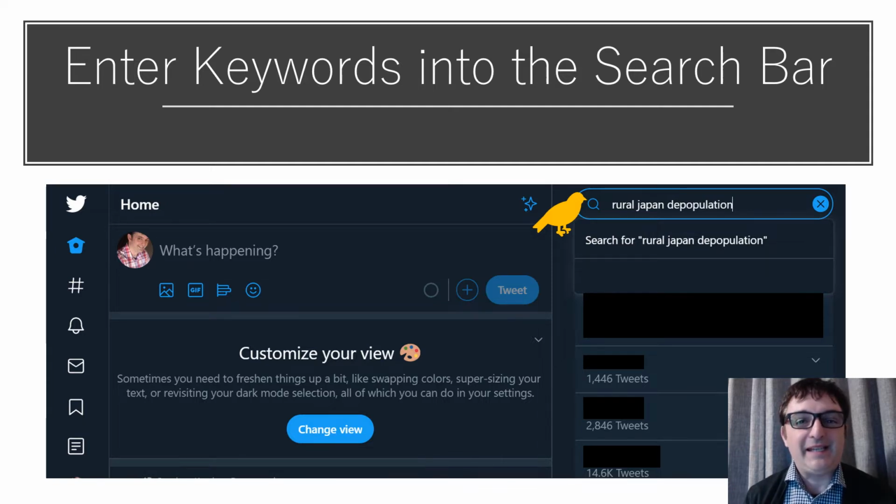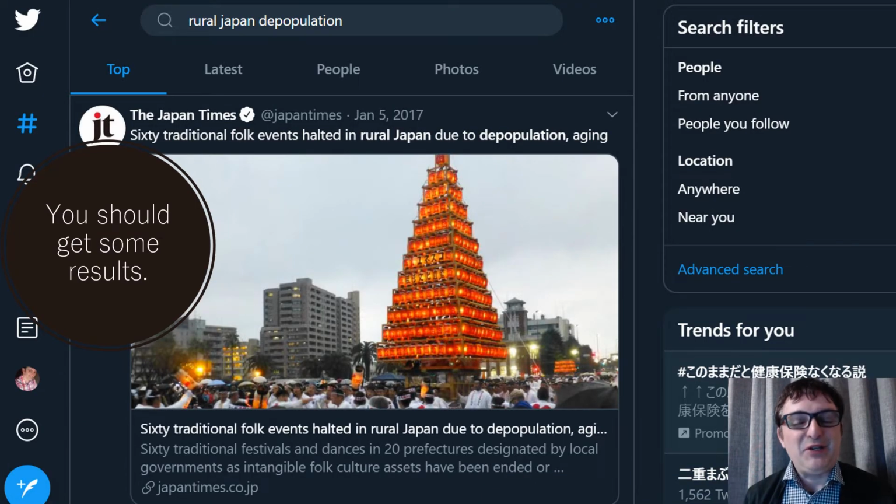So the first thing that I did was to type 3 words into the search box in Twitter, and those words were rural, Japan, and depopulation. Those are the keywords that I thought were in the textbook, and I thought they were important. Hopefully, after you put 2 or 3 keywords into the search box, you should get some results. This time I did. I got quite a few results from Twitter.